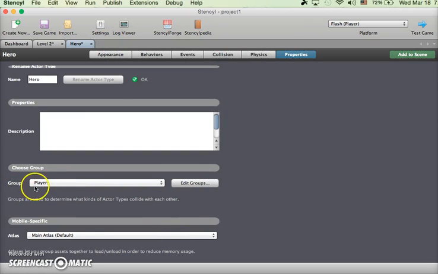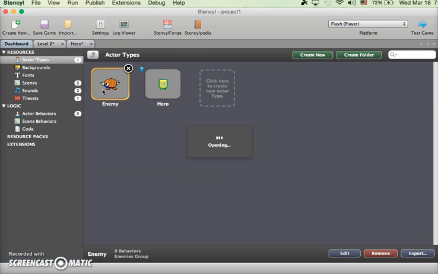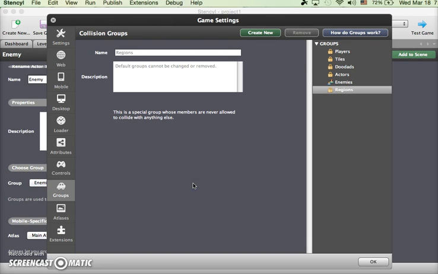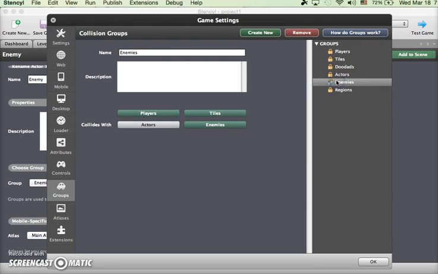Right now, you notice that my group for players, for hero, is called players. If I go back to my dashboard and double click on enemies, if I go to properties, notice this one here. My group for this guy is an enemy. So what does that all mean? If I go to edit groups, my enemy, okay, can collide with players, tiles, and enemies. So you notice that when I tested the game, my enemy got pushed by the player, and when it got connected with another enemy or tile, it stopped. That's all it's saying. Collision groups are very, very important.